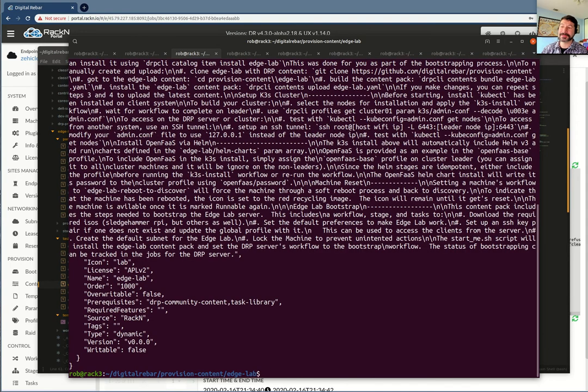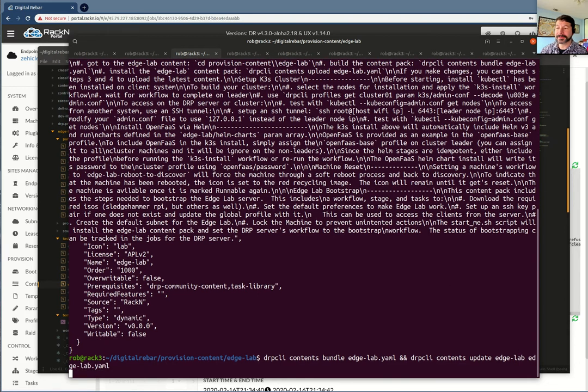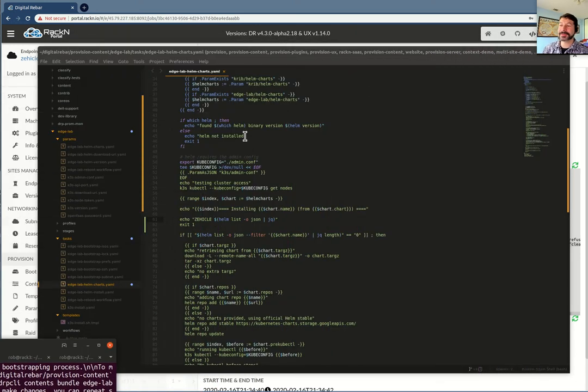Now it could get a little bit faster. Sometimes this takes some time, it's fast enough, but I could actually be a little faster if I said update like this, update edge lab. And if I did that, it's the exact same thing. The problem with the update is it doesn't work if the bundle doesn't exist yet. So that's a good thing to know from a starting perspective.